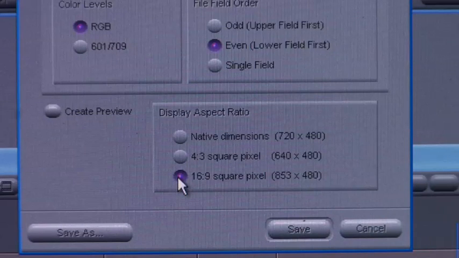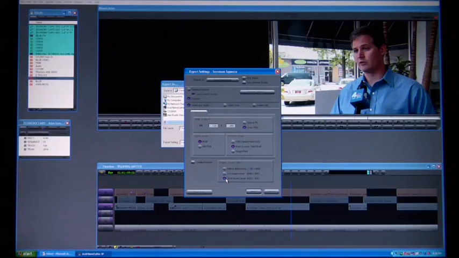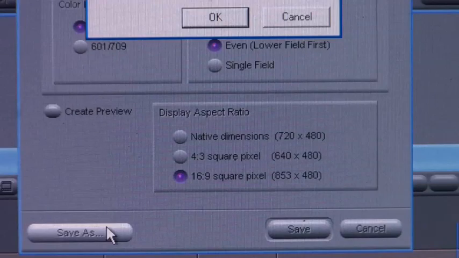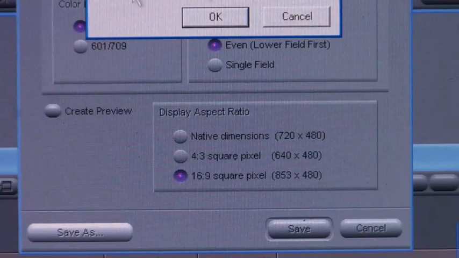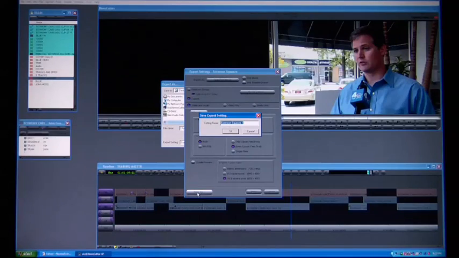Now you've basically modified all your settings and you want to save this as a preset. So what we want to do is Save As, not Save, Save As. Once we select Save As, a pop-up comes up and we want to type in MCDS. You hit OK.